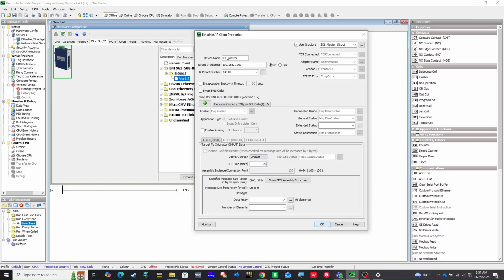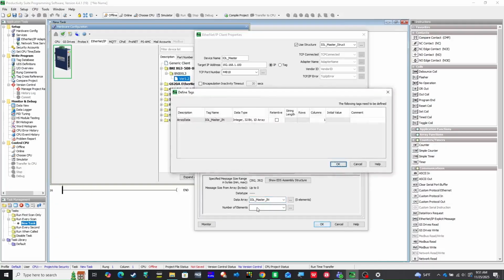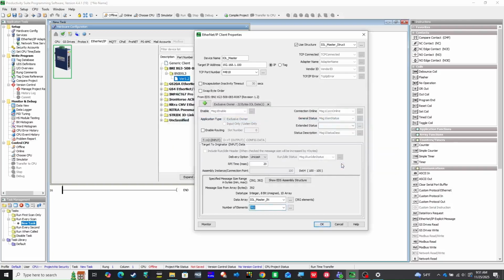I'll probably drop the RPI a little bit faster, and then what I'll do is I will create a tag here to hold the array of input data for the master. So I'll just type in a tag name, and then I'll click inside the number of elements, and this will open up this new window, and I will choose 8-bit unsigned one-dimensional array, and I'll set that for 392. Click OK there. You'll notice the 392 populated here.